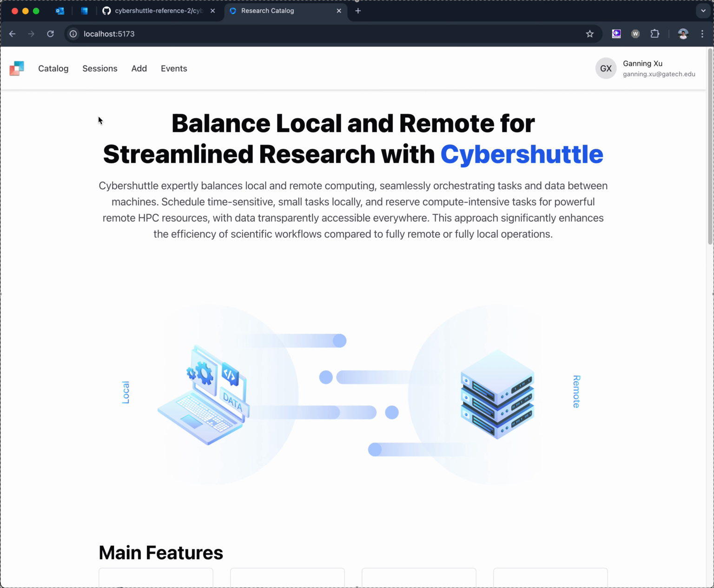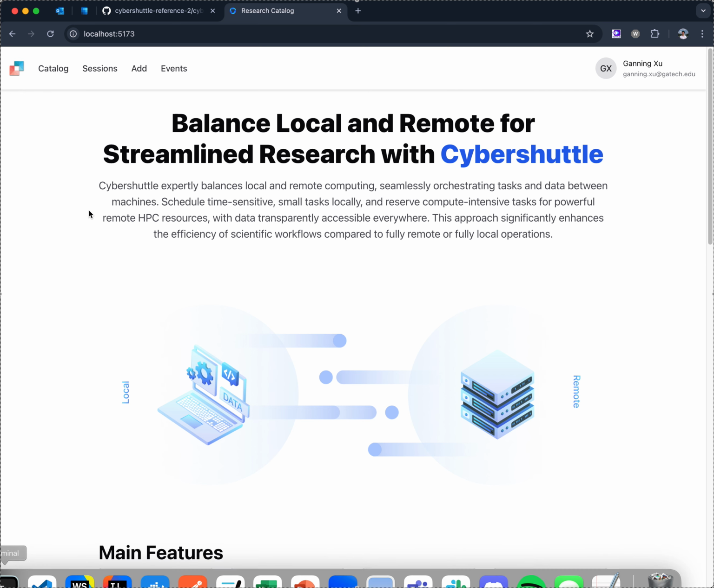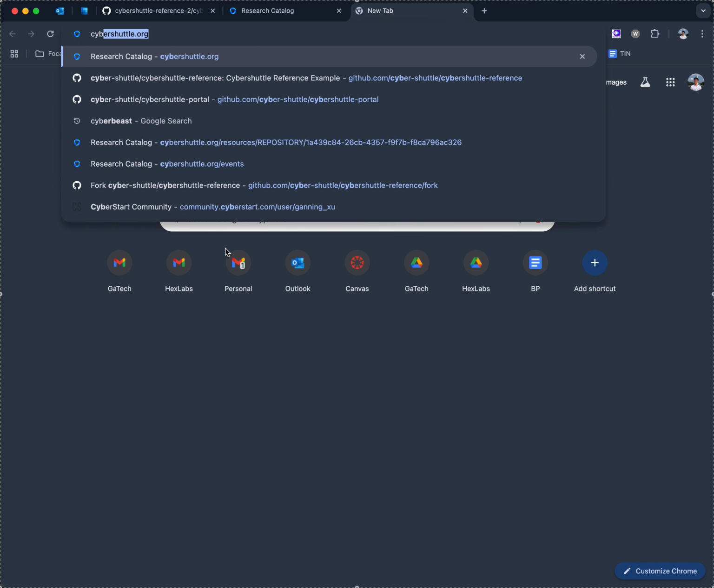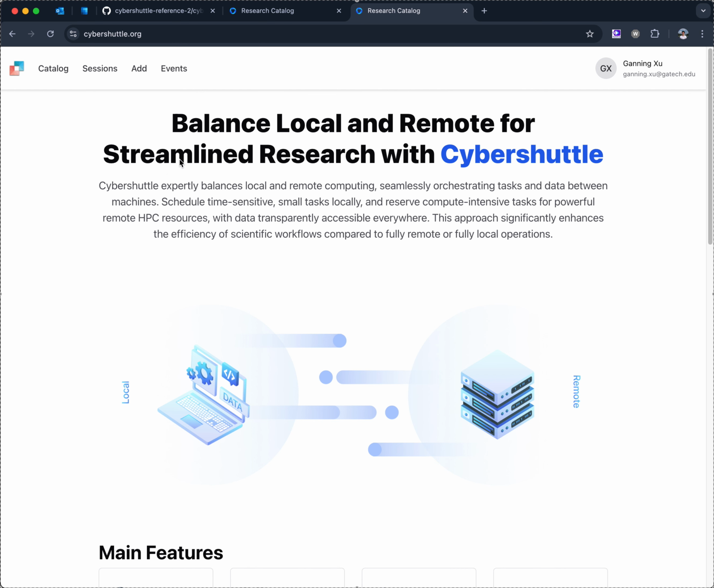I just wanted to give a quick demo of how to add your projects to Cybershuttle. So right here we have the Cybershuttle website pulled up. The only difference right now for me is that I'm on my local version. For you, you'll have to be going to cybershuttle.org and following along, but it's going to be the exact same process either way.